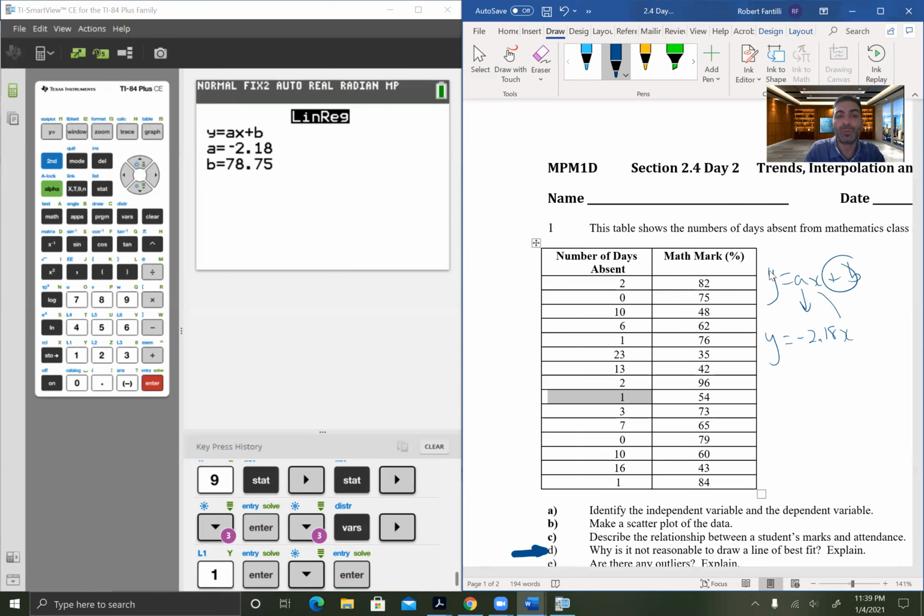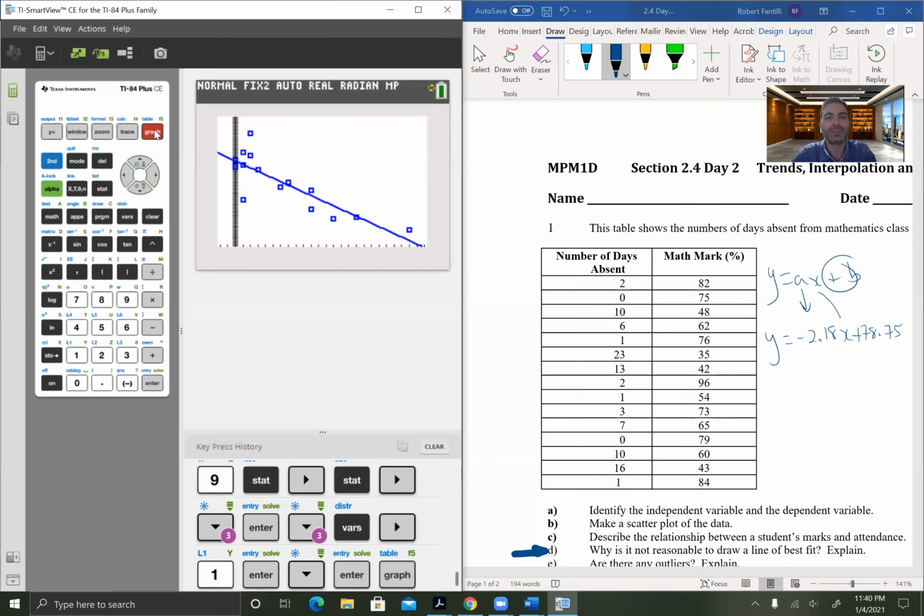Now, I just got to make sure b is positive 78.75. So we're going to write plus. But if it were negative, we'd have to write a minus there, or a negative symbol, plus 78.75. That is the equation. Okay. Now, if you go to the graph option, check this out. Hit graph, and that line will show up.